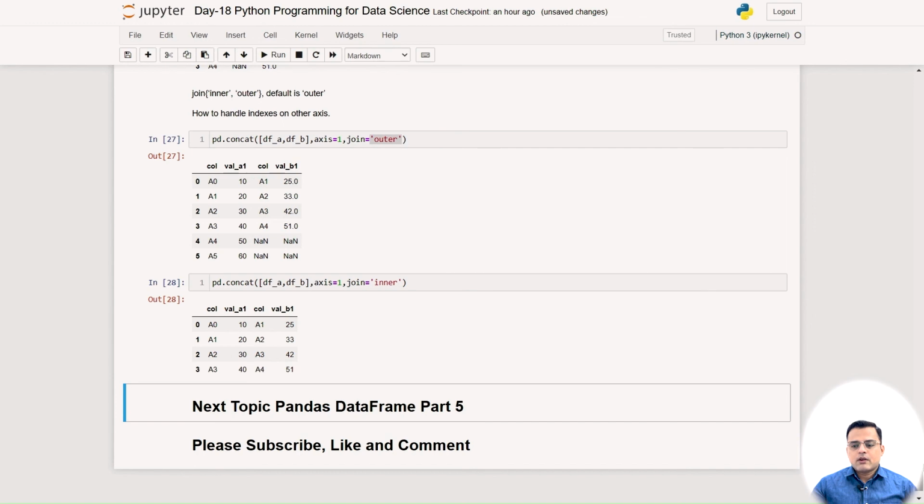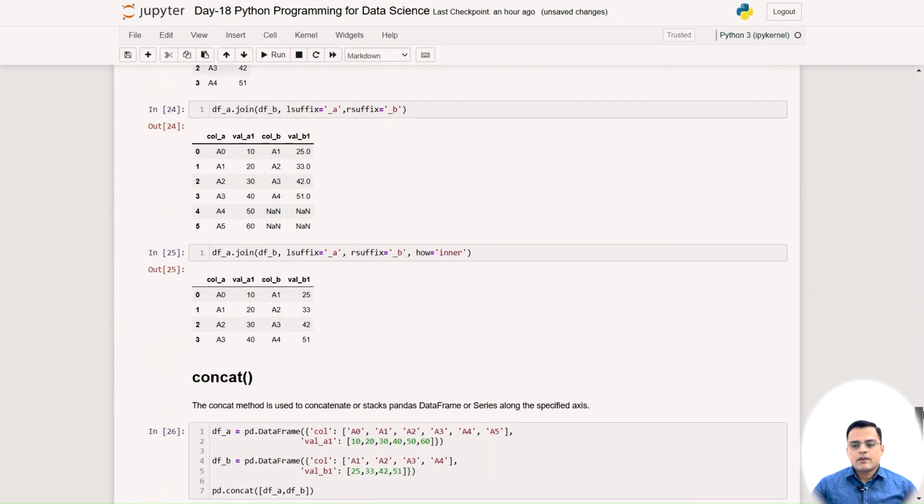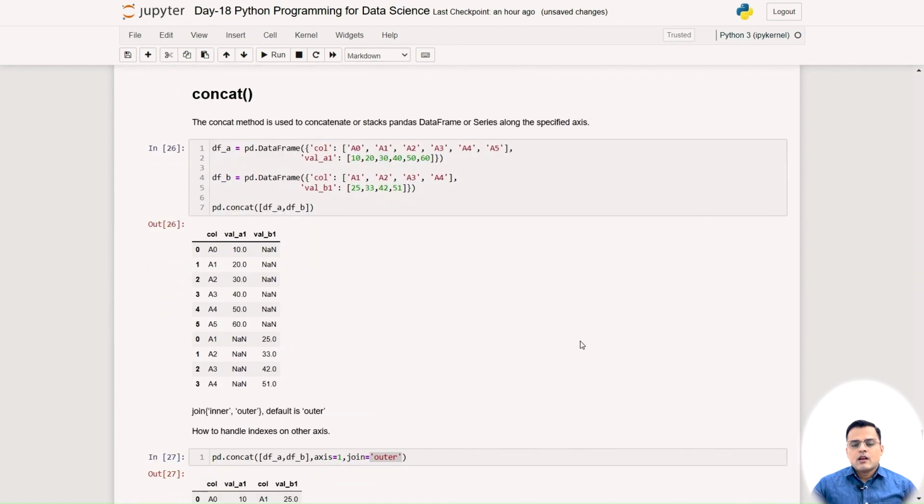So these are some of the important methods which you should be aware of while working with pandas. We will have one last session for data frames in our upcoming lecture.